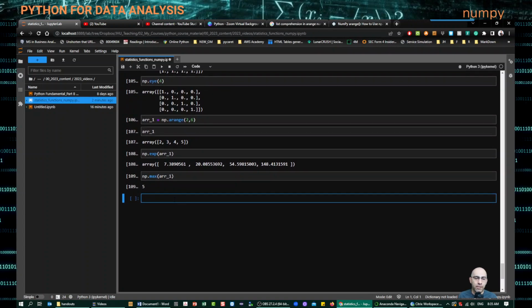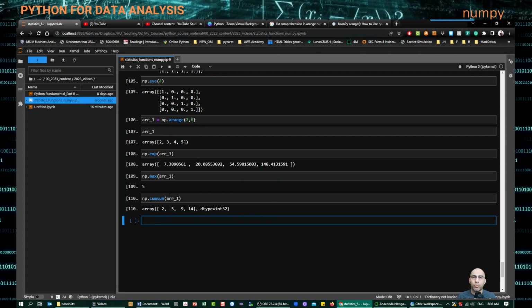Another function that I find sometimes very useful in calculations, especially in probability calculations, is a cumulative sum. Cumulative sum of array 1. What this is going to do is provide the cumulative sum. So the first one is going to be 2, the second one is going to be 2 plus 3, 5, the third one is going to be 2 plus 3 plus 4, 9, the other one is going to be 2 plus 3 plus 4 plus 5, 14. These are functions that we usually use in our NumPy, at least in basic calculations. They are very common, and I hope you get comfortable using them.